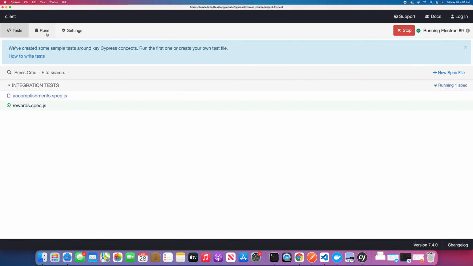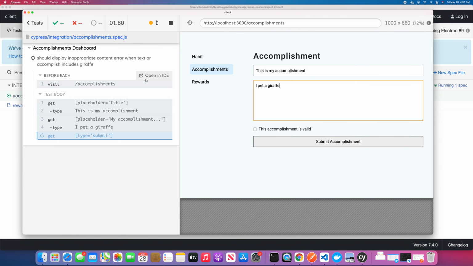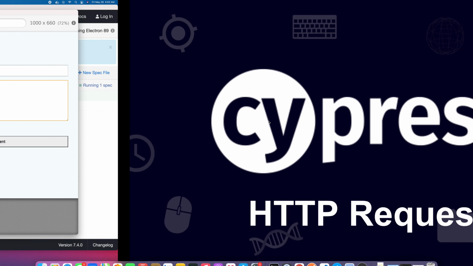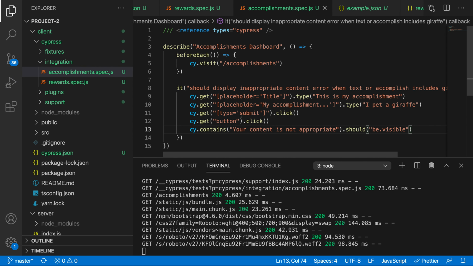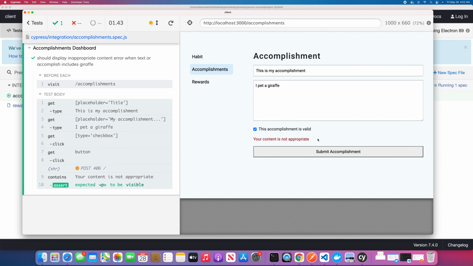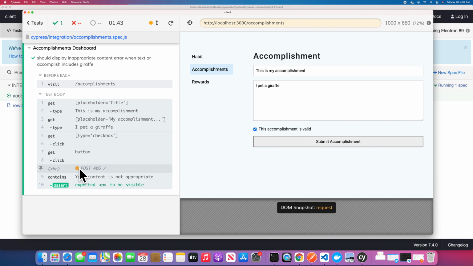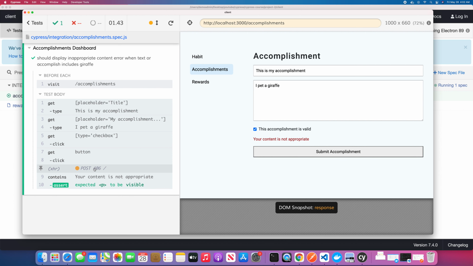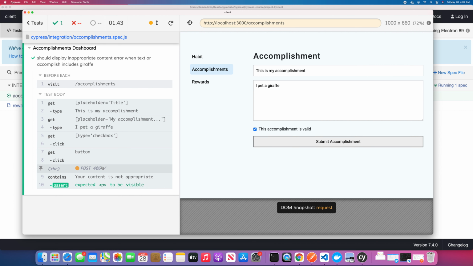So if I save this, and then we go back here, we go to the accomplishments page, and it seems like we didn't really click on the button itself. So type of checkbox. There we go. And it has worked. You can see that it actually made a request, and you can see that, hey, this has returned back a 406. So this is really, really great. And this is testing, again, the client and the server.